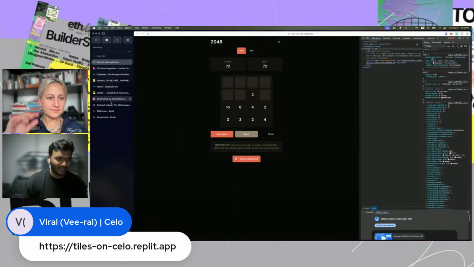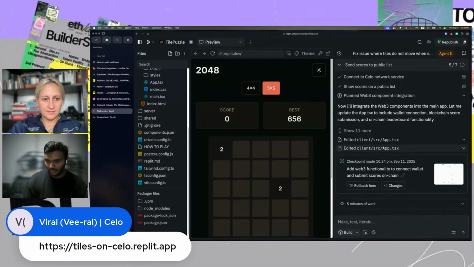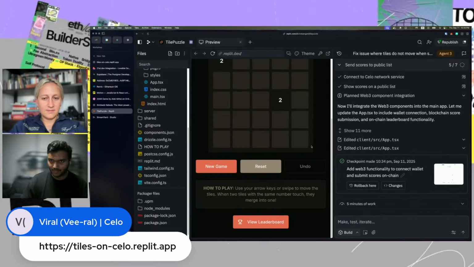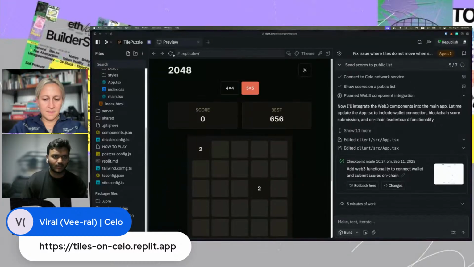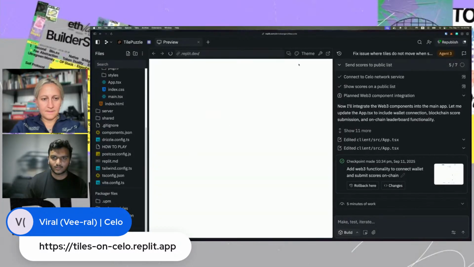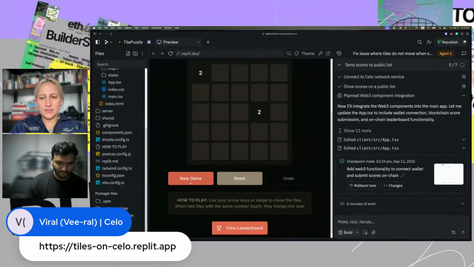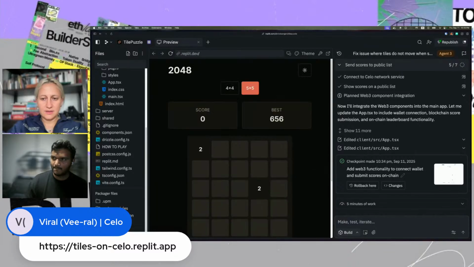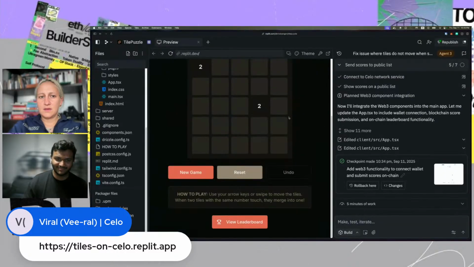Okay, so we have the game. Let's see. Okay, so it has completed something. Added Web3 functionality to connect and submit on-chain scores. Where is my connect button then? It probably took a version that was older than your connect button for the deployment. Hmm. And it's not connected to my Replit yet.